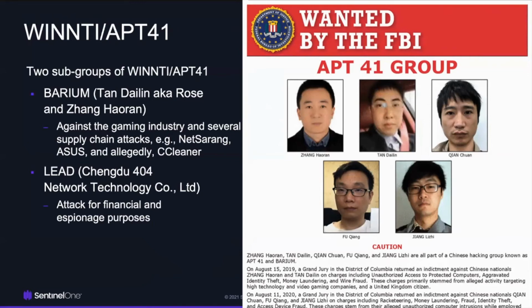They not only attacked the gaming industry, but also conducted several supply chain attacks from 2017 to 2018. Some of their victims include NetSarang, ASUS, and CCleaner. During the supply chain attack against ASUS, the ShadowPad sample was highly customized compared to other ShadowPad samples we discovered. Every layer of shellcode and plugin was packed with VMProtect, and the plugin had different plugin numbers.